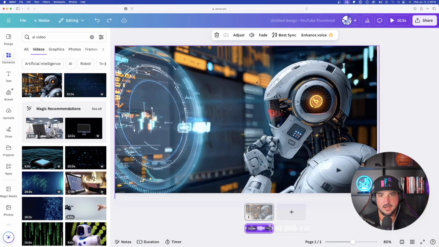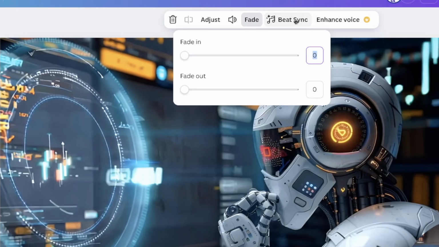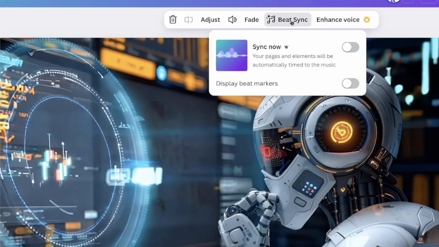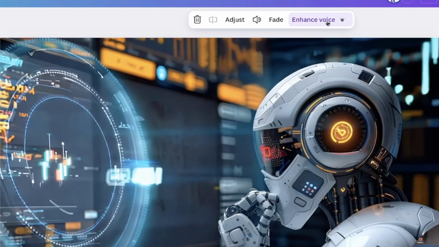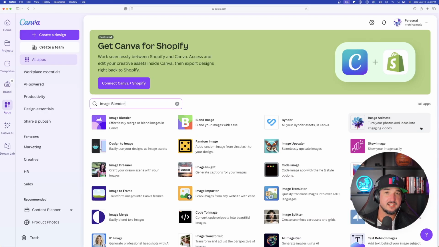Now up here at the very top, we're gonna have more options we can choose from. Once you click audio at the bottom, you'll see the options appear at the very top. We can even fade in and fade out. And we can also do a beat sync to where if you sync this, your pages and elements will be automatically timed to the music. And then we can even enhance my voice. So if this had an actual person speaking, it would take the audio of the video and actually enhance the voice. Okay, moving on. Now, I really like this one a lot.